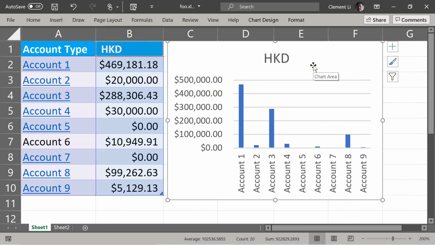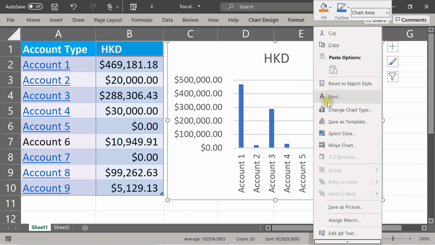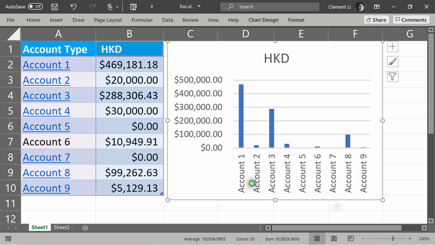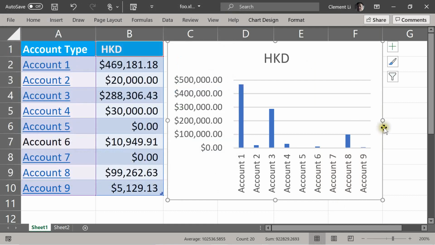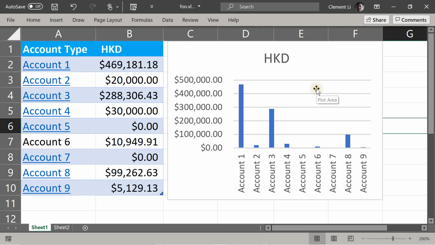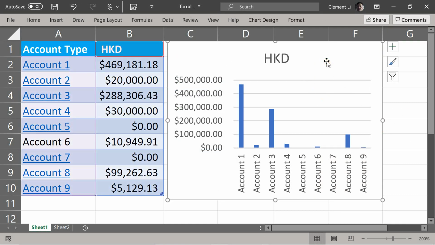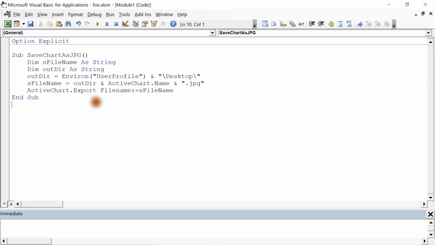We can export it to a picture by right-clicking and then choosing save as picture. Okay, that is one way to do it. Another way is to use VBA. We press Alt F11 to enter into the VBA.